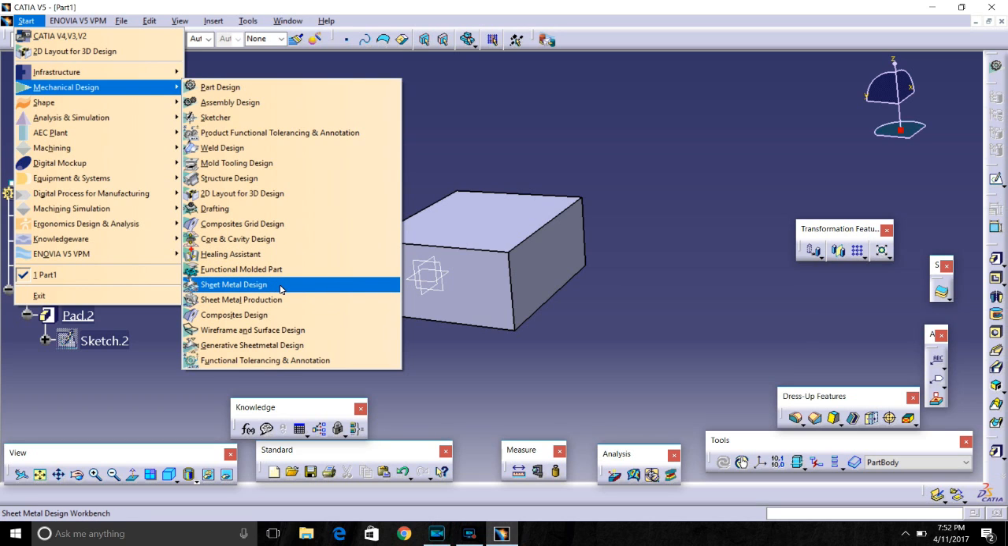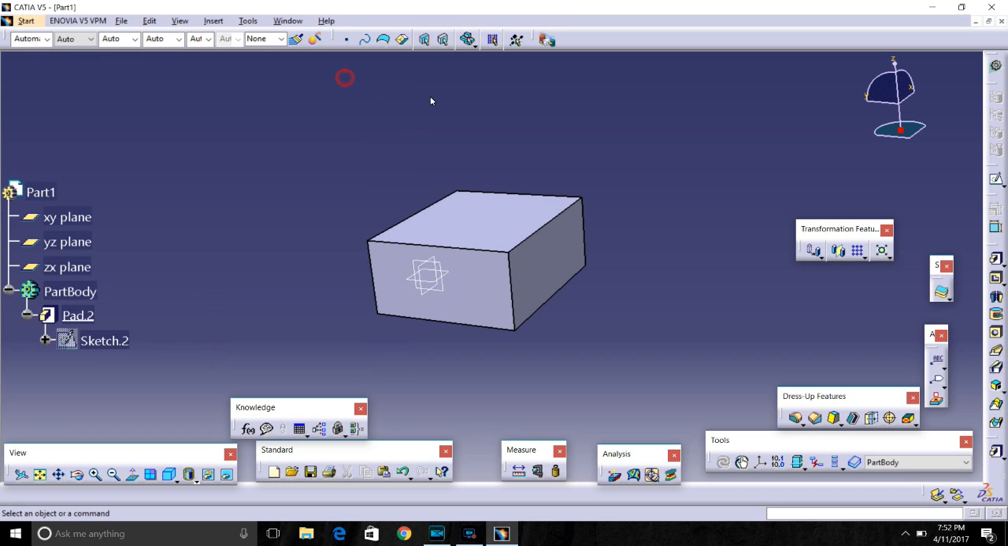In case of sheet metal design, I can design sheet metals more easily than in part design. So hence I'll go for sheet metal design if I want to design a sheet metal. If I want to design a part and then assemble it, I go for assembly design. So hence these are the options which we can use for various models to be created.